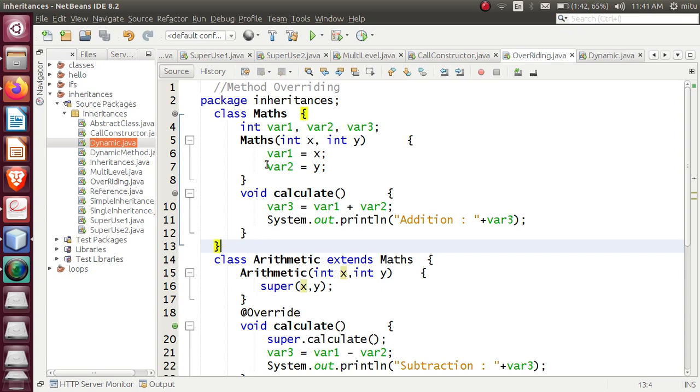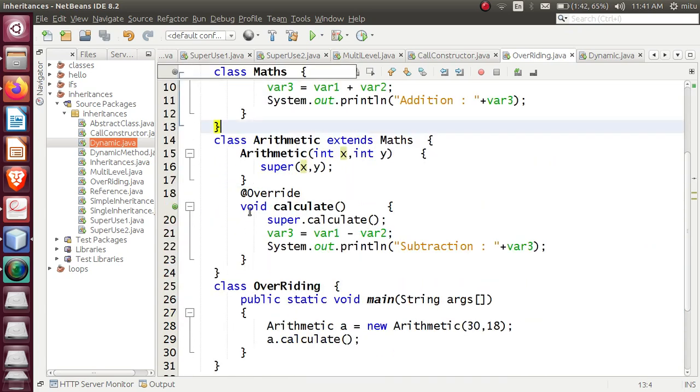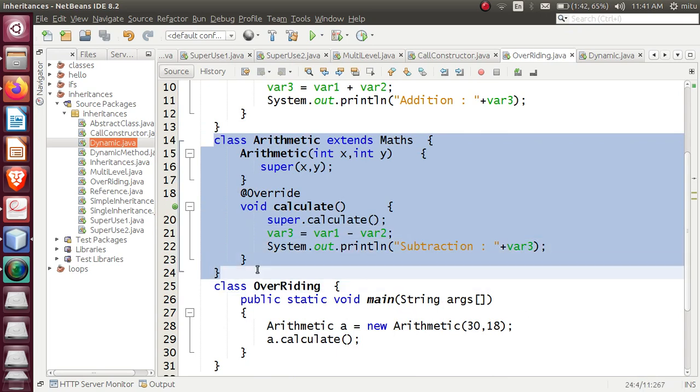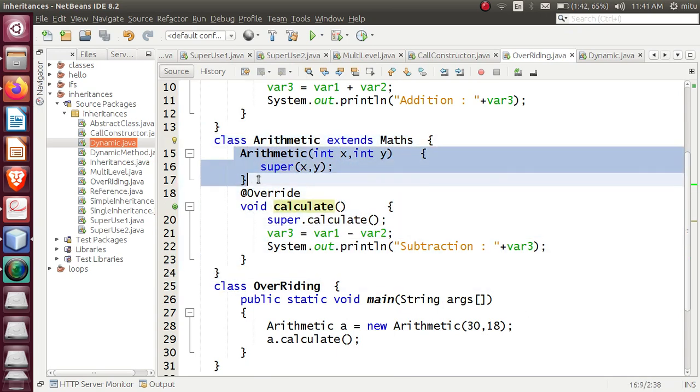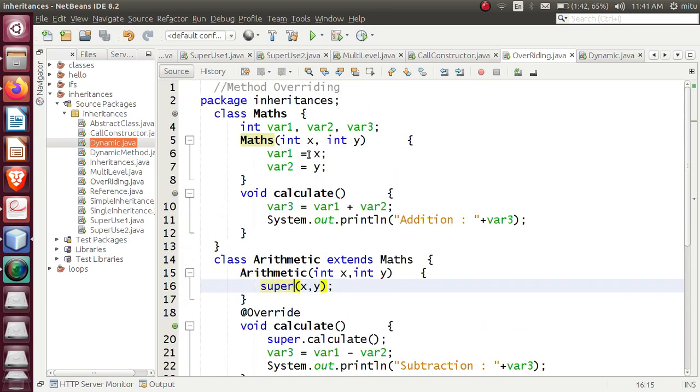Now I am inheriting this class into another class whose name is Arithmetic. Class Arithmetic extends Maths. Here I have one constructor with two parameters. I pass these two parameters to the superclass constructor, so it will go there, and var1 and var2 will be initialized by the super keyword.